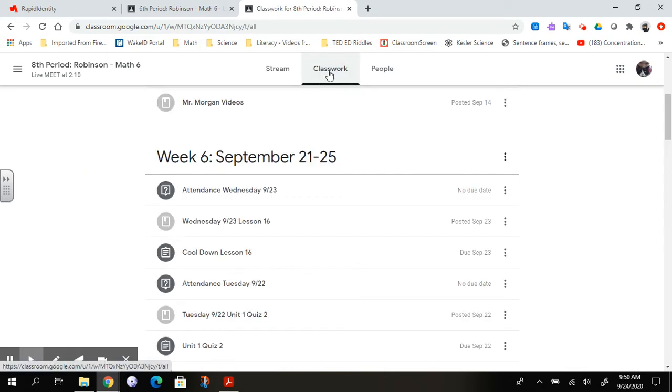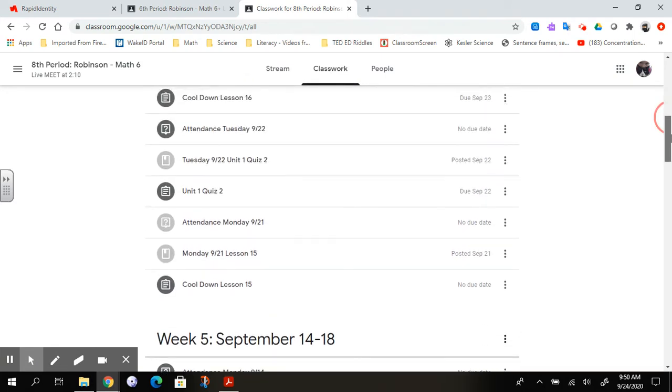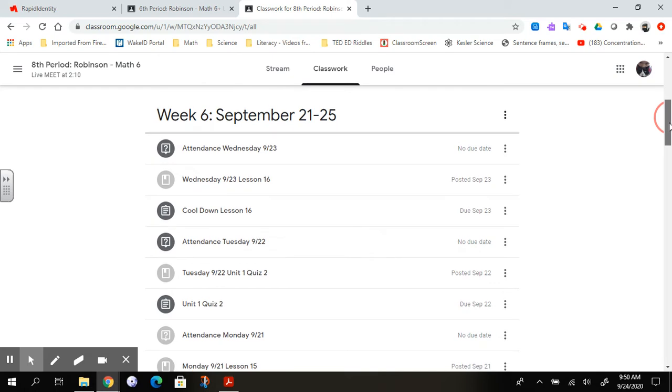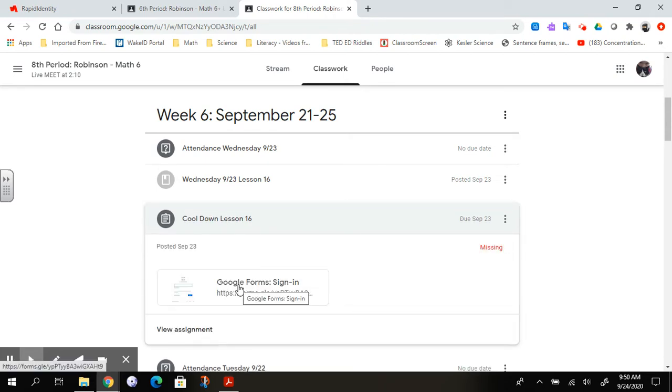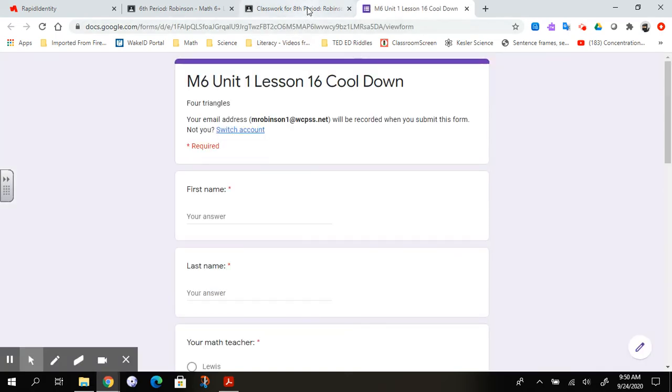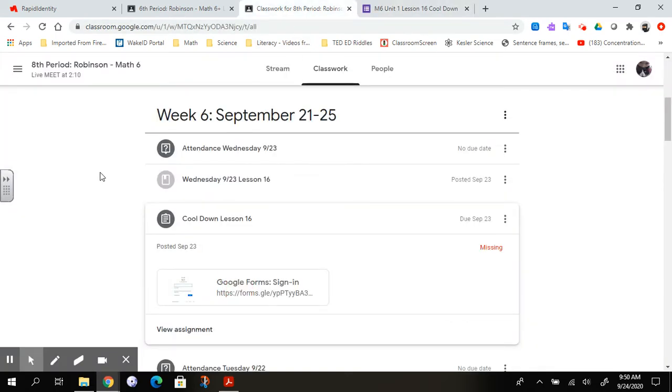You'll click on classwork and you'll see that everything is separated by week. So I'm in my daughter's class as an example. So I'm going to click on this assignment, which is the cool down from yesterday. And then I'm going to click on Google Form here. When you're in the classwork tab, if you see something that is dark gray as opposed to light gray, something that is dark gray is something that's been assigned that the student needs to complete and it's not complete yet.